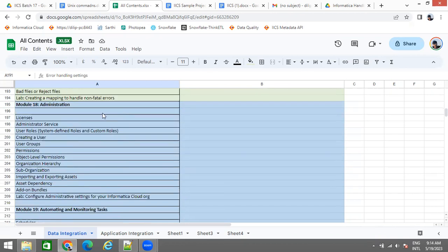Administration activity. Yes, in Informatica PC, we have a separate admin role here. But in IICS, it is not required as it's cloud-based. So administration activity is not that much required in the case of IICS.